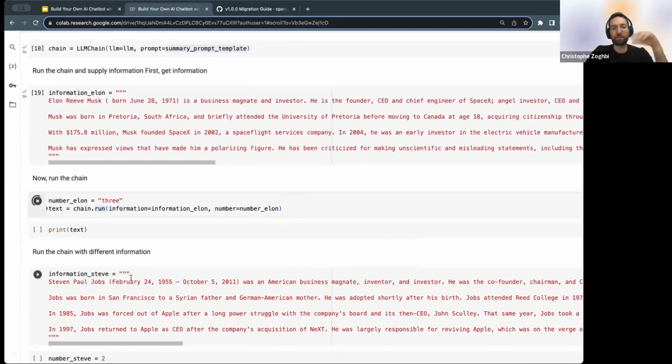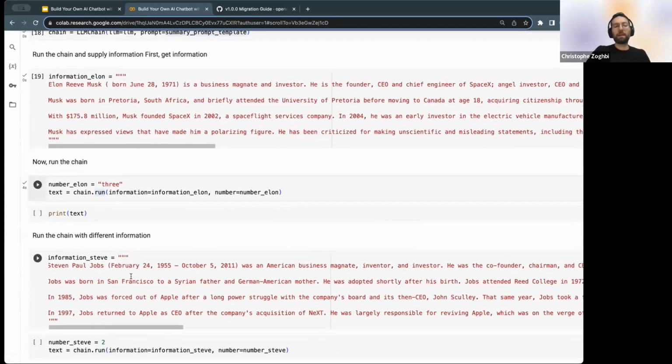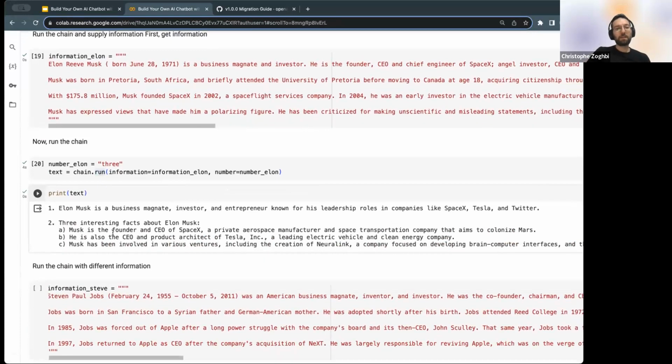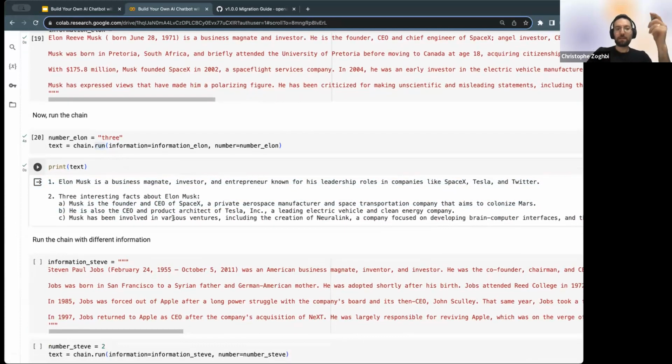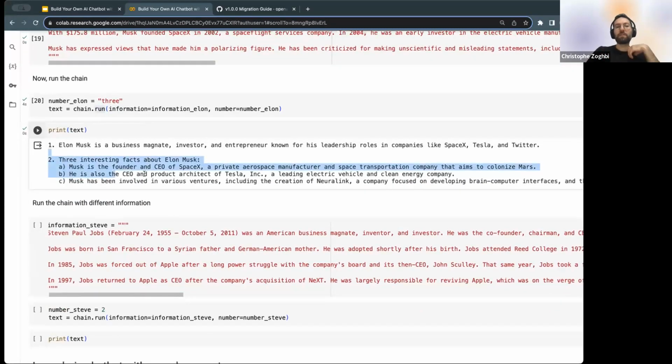Okay, it's going to take some time because it's calling the API of OpenAI. And now if I print the text, it's going to say, Elon Musk is a business magnate, investor, and entrepreneur known for his leadership roles in companies like SpaceX, Tesla, and Twitter. This is the one-liner. And then 3 interesting facts about Elon Musk. Musk is the founder and CEO of SpaceX. He's also the CEO and product architect of Tesla, etc. So these are 3 facts.